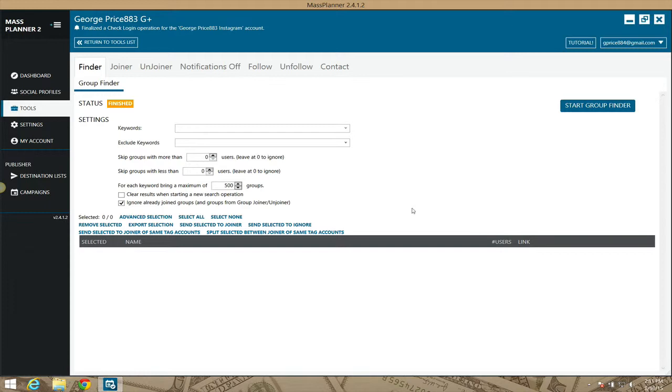So here goes. Basically, you'll type in the keyword that you want to search for. Say for instance, I want to search for social media marketing. I'm not really worried about excluding any keywords here, but if you wanted to, you could. Say they had social media marketing for different countries or different languages, you may want to put different things like that in there. But as I said, social media marketing, I'm fine with it. I'll leave it as is.